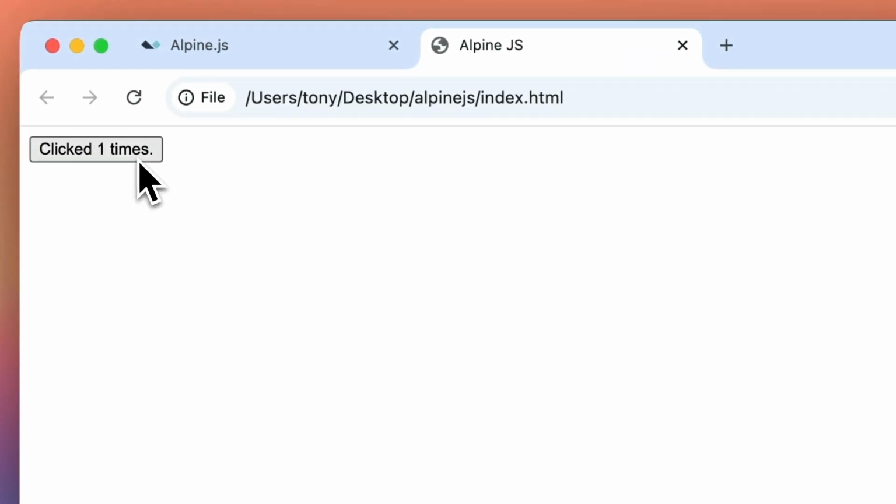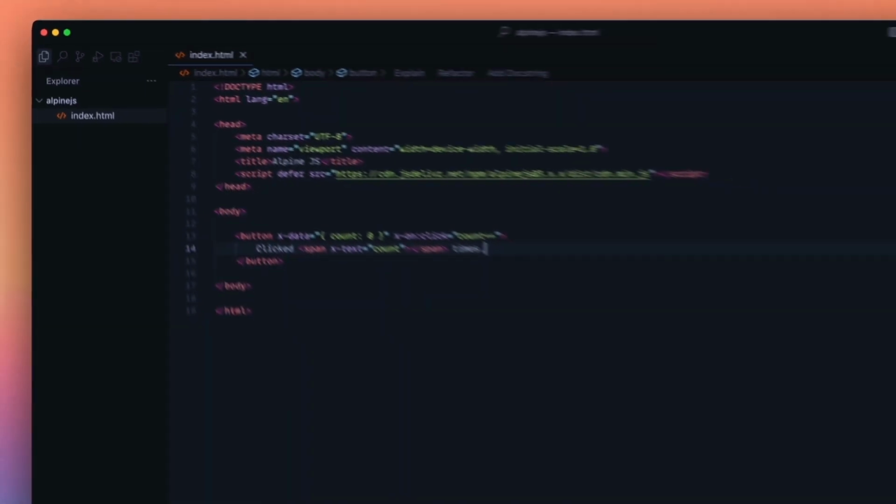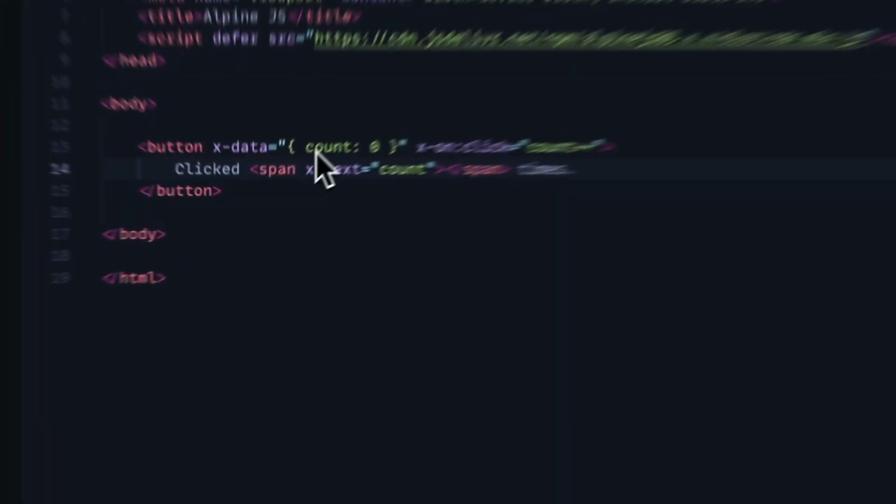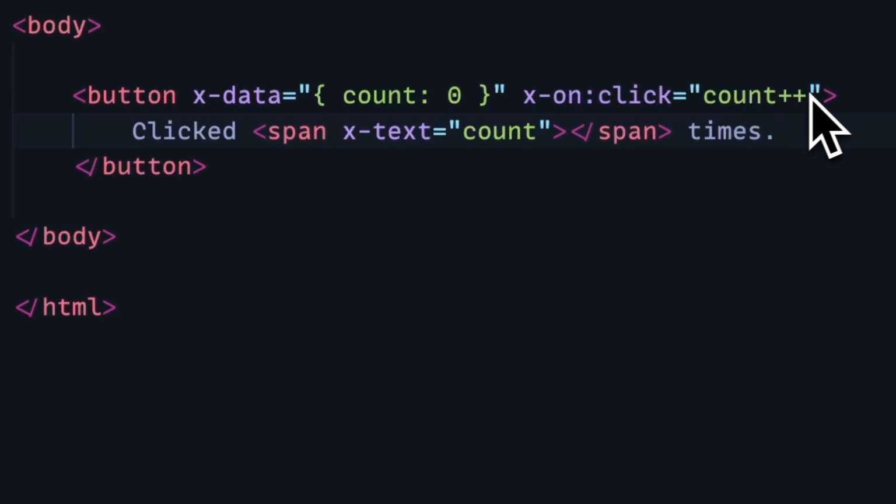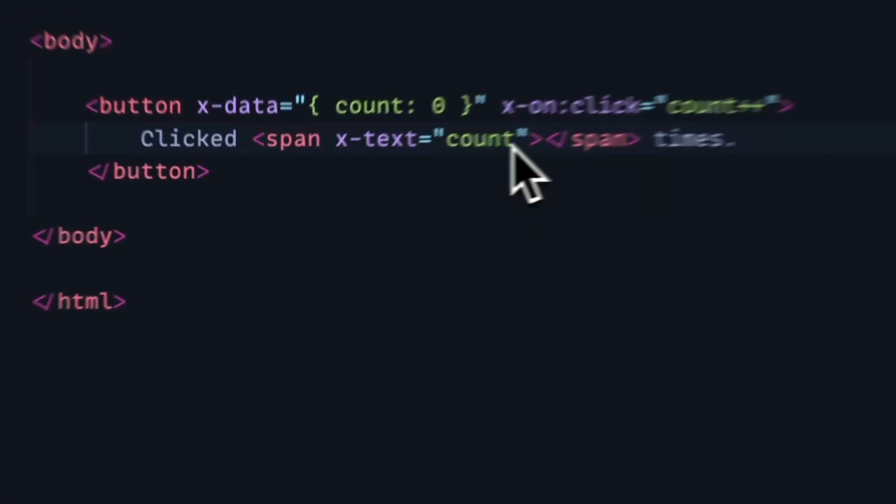Okay, so let's save that. Go back here, and you can see as we click the button, it is incrementing the count. And this is great because we have our count variable, and you can see that every time that is incremented, it gets updated across the board.